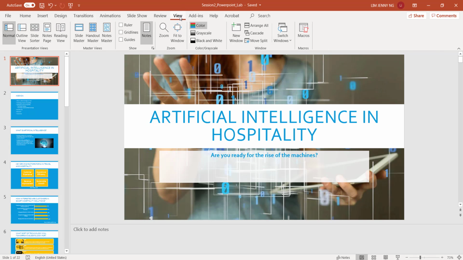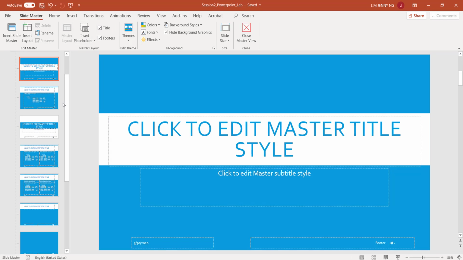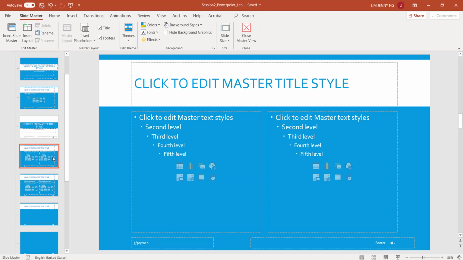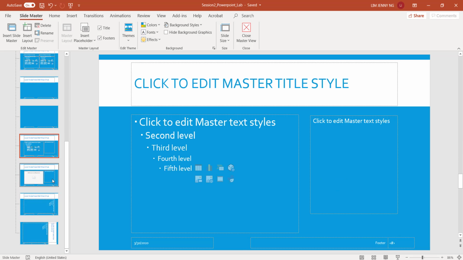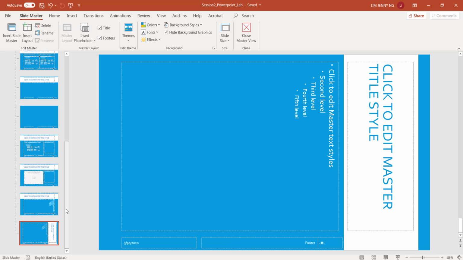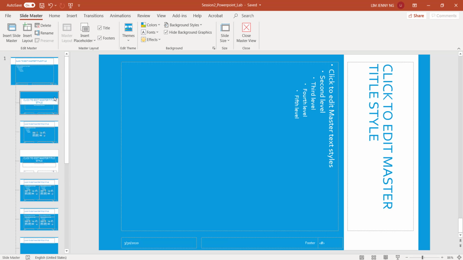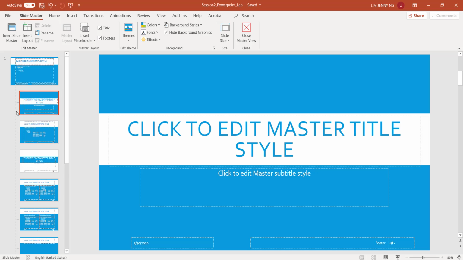So I'm going to go to view, and then I'm going to go to the slide master. Now the slide master simply contains all of the templates that came from the design theme. So these are different appearances of the layouts that came from the banded design theme. We just need to go to the one for the title slide, and it's here.